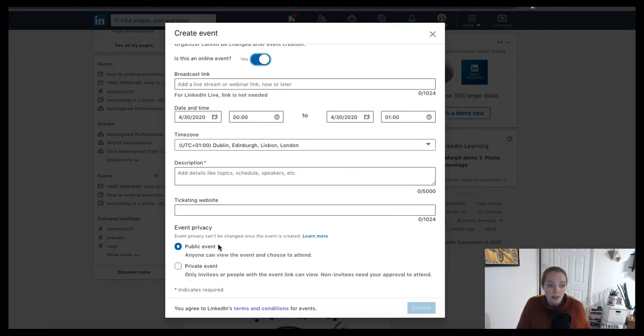And at the bottom here, you can select whether or not you want it to be a private event, so only people that you specifically invite, or if you want to make it a public event where people can sign up and do that.